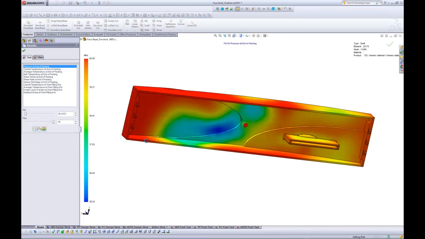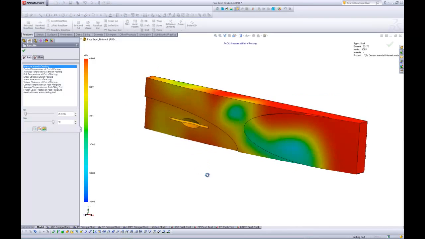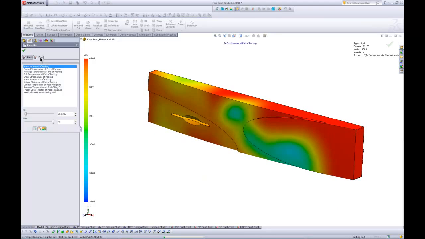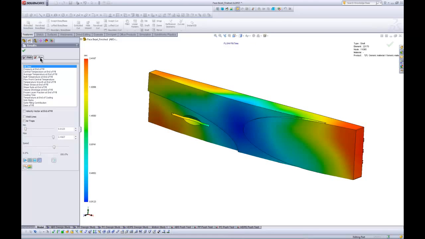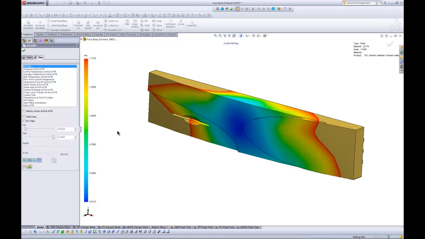So I'm going to start by showing the flow results. That's probably where most people who are doing plastic design are going to start. So the first thing that we notice is it's going to take about 2.4 seconds to fill this thing. If I hit play, we can see basically the flow front that this thing is going to take.